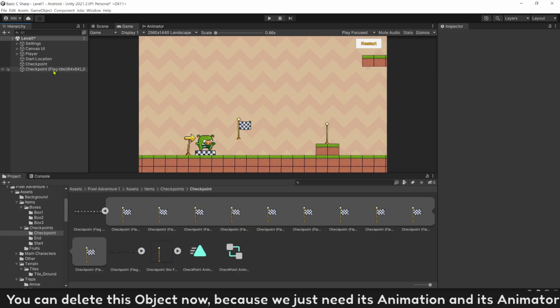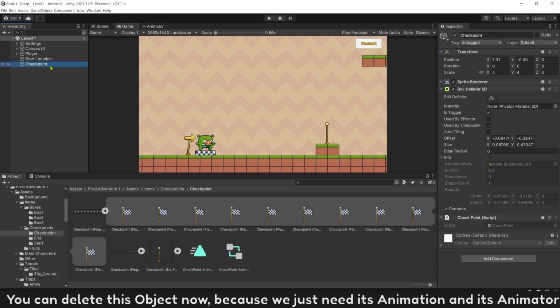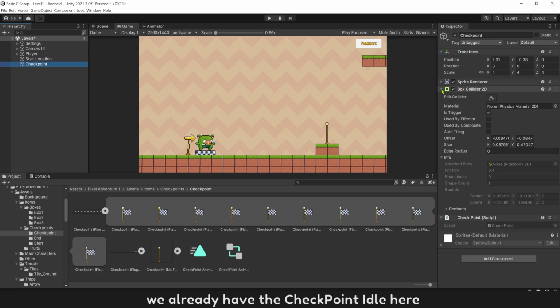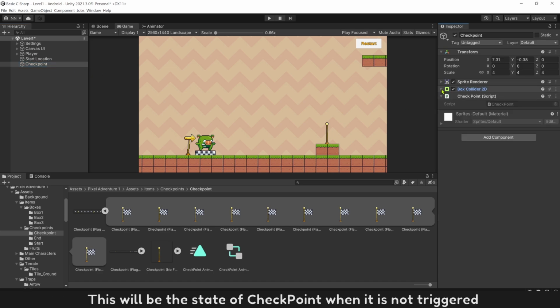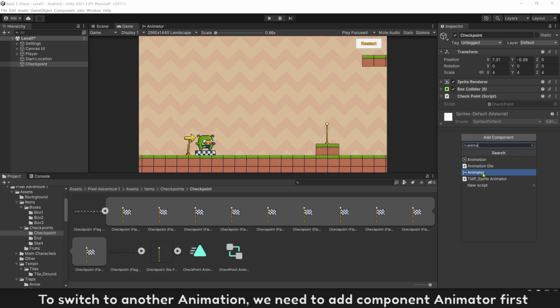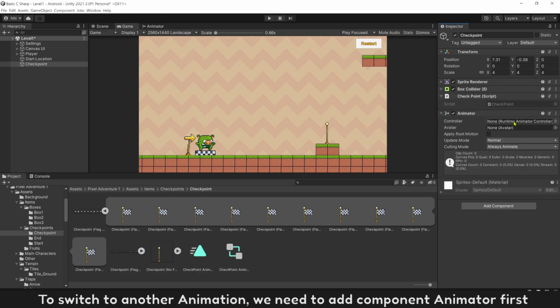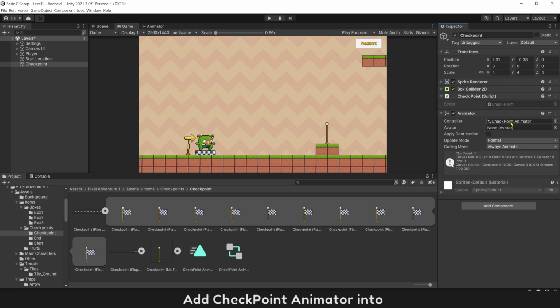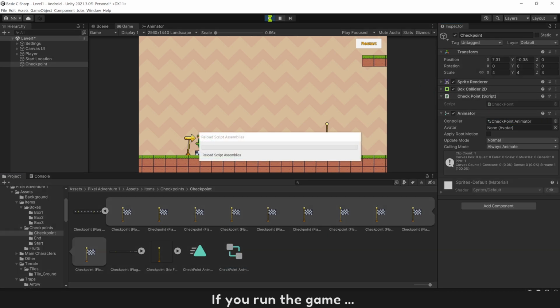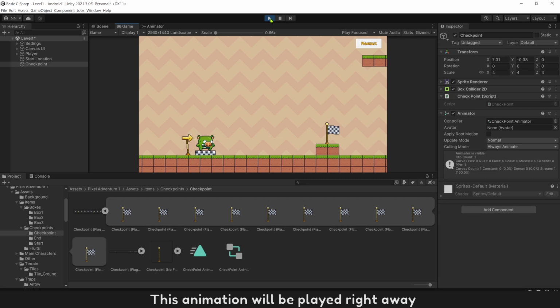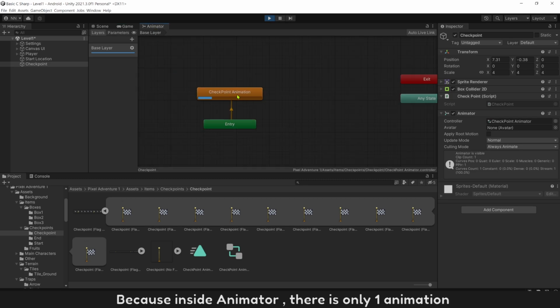You can delete this object now, because we just need its animation and its animator. We already have the checkpoint idle here. This will be the state of the checkpoint when it is not triggered. To switch to another animation, we need to add the component Animator first. Add the checkpoint animator into it. If you run the game, this animation will be played right away, because inside the animator there is only one animation.